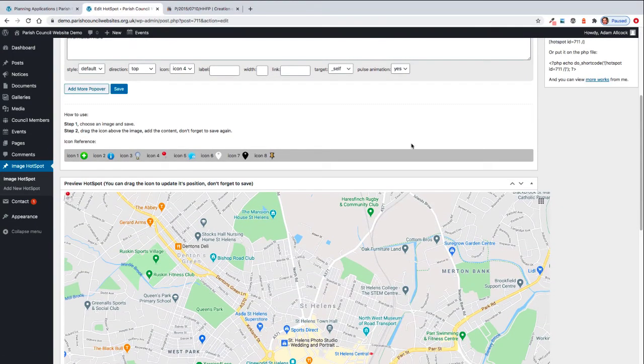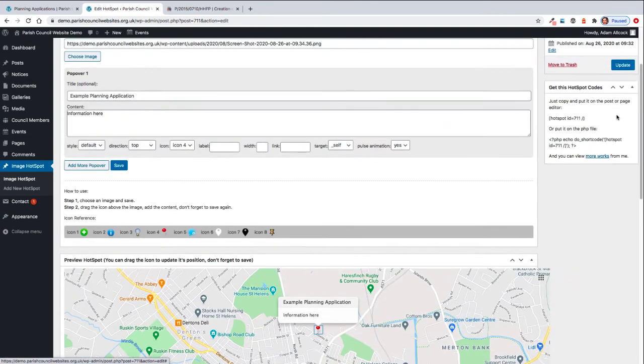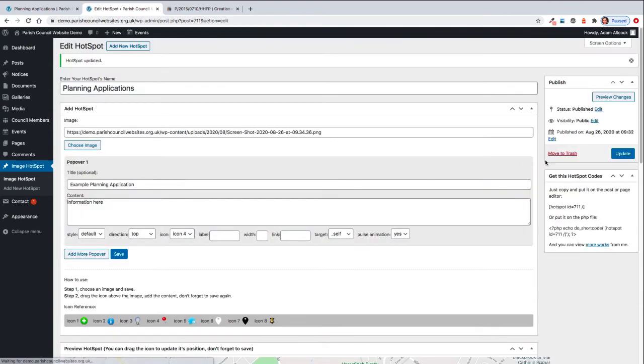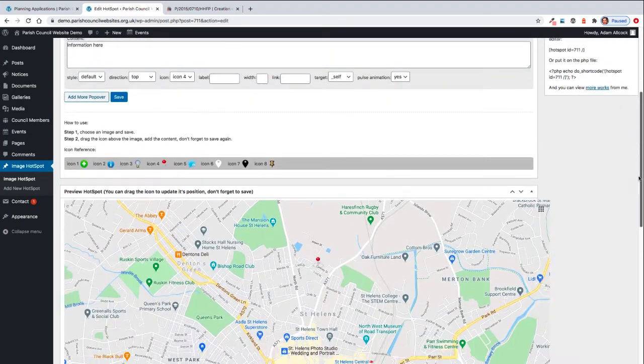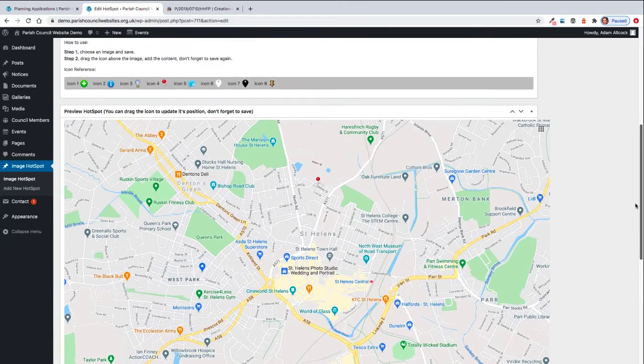Okay, so now what happens, you can see in the top left hand corner of the map, you can see that icon that we've added, but it's just left it there by default. So what you would need to do is find the location where that planning application relates to. I'll just choose that street there, drag and drop, and then click on update. So that's how you can add a planning application to your map.